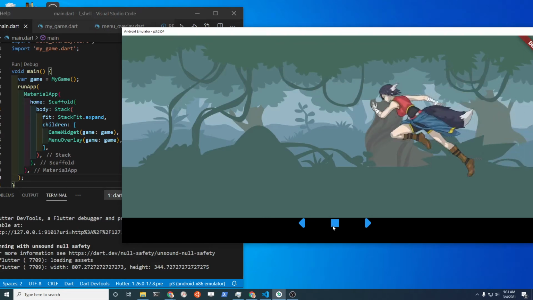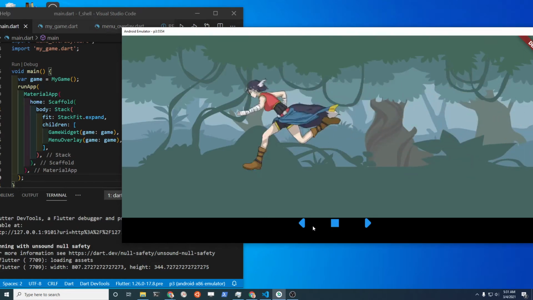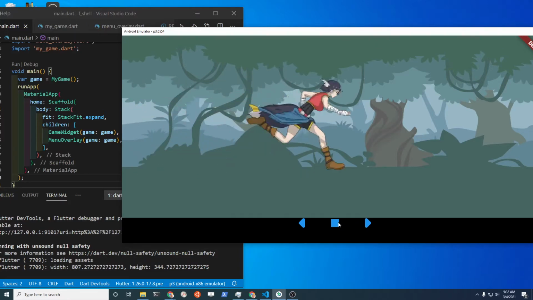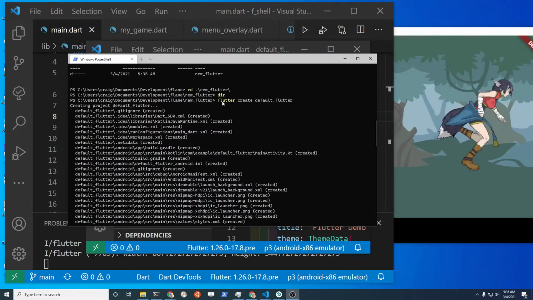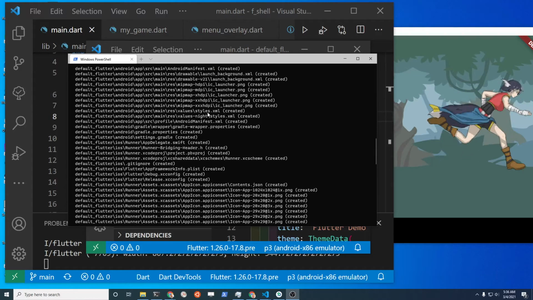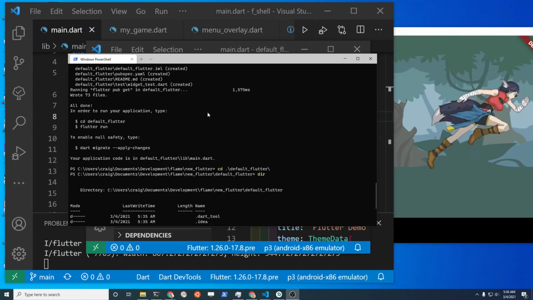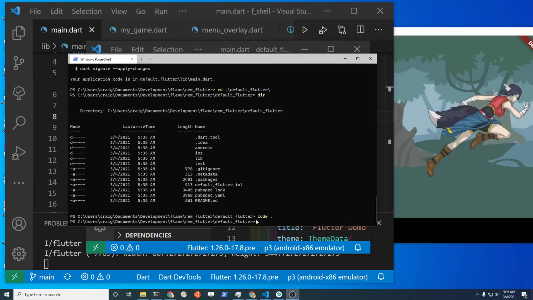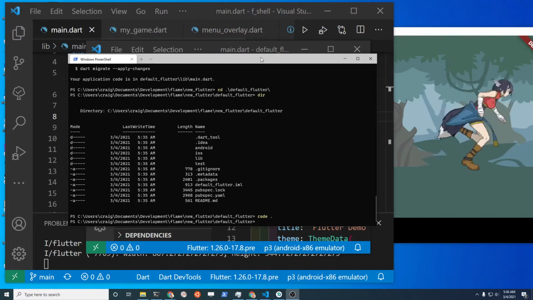But first, because you're using Flutter and Flame, you probably want to use the widgets within your Flame game. Most people, like me, start off with Flutter create and the name of the app. So Flutter will automatically create a whole bunch of files for you. And then you'll have this directory. You go into the directory. I called mine default Flutter. You open it up in something like VS Code.